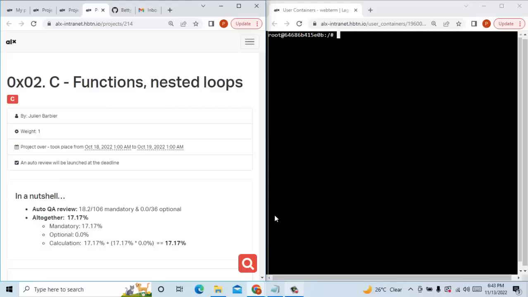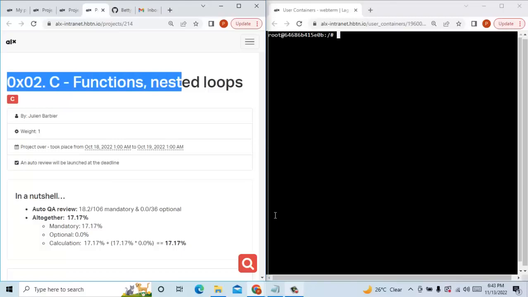Okay, so in today's video, I want to show you guys how you can run your functions and nested loops.